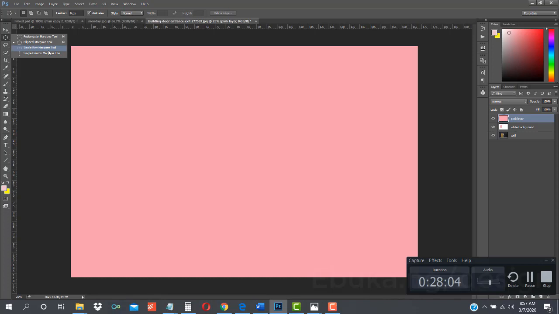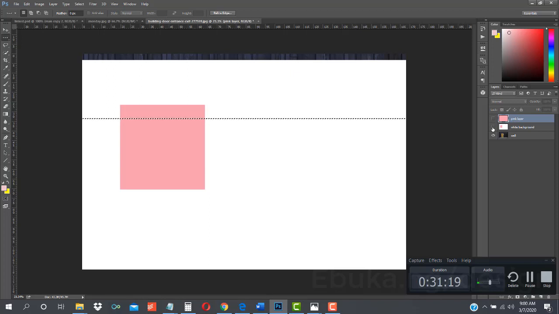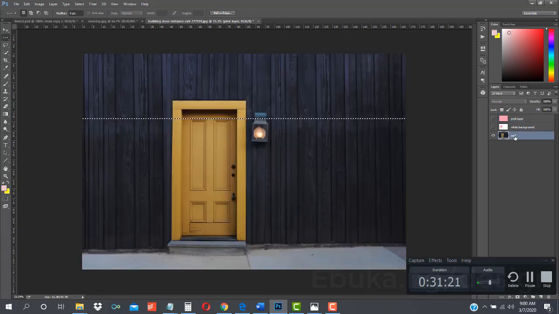I've only used the single row marquee tool once in my entire design career. I don't frequently use it. Well, I think once or twice or thereabout. I used it when I was creating a particular barcode. But let me show you how it works. When you click on the single row marquee tool and then you click, this has selected one pixel, but we may not be able to appreciate that here because this is a plain background. So let me turn off the visibility of the pink layer and the white layer so you see it clearly on the wall layer.